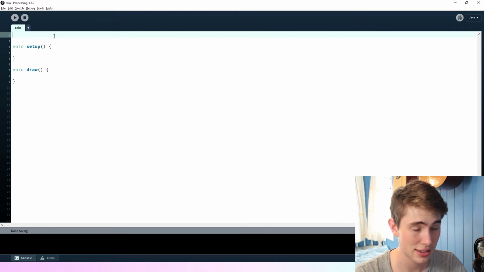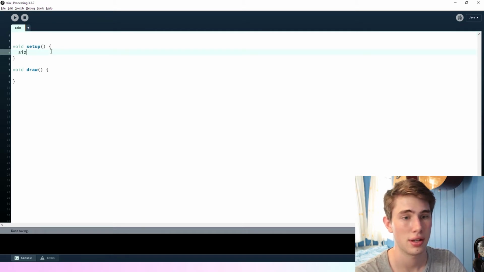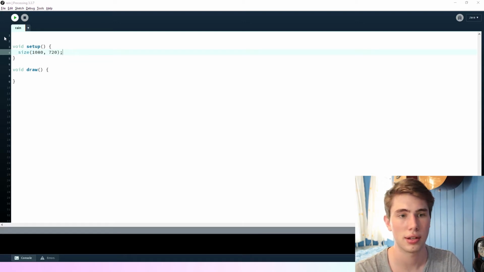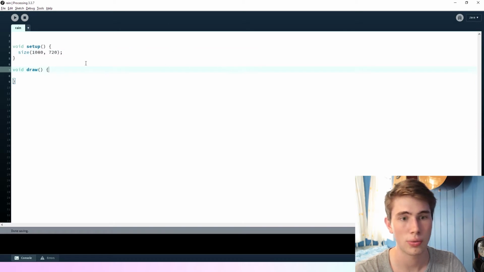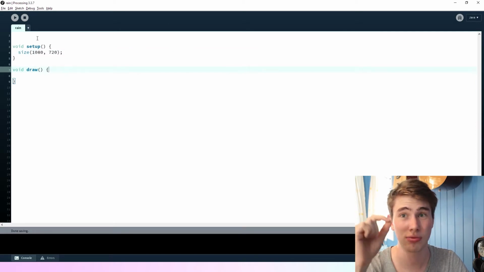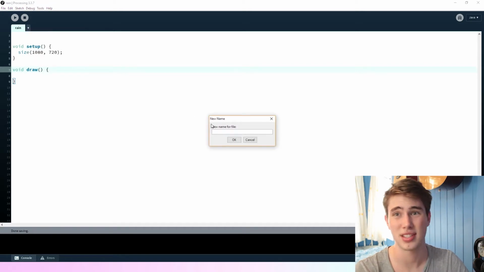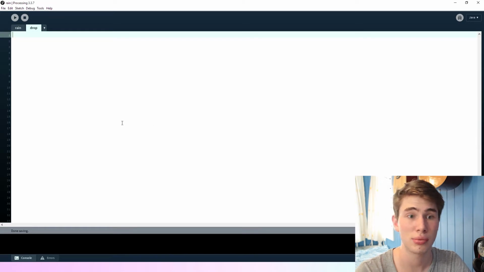The first thing that we're going to do is set the size of the screen. So really basic, we'll set it to 1080 by 720. Like that, and if we run this, we just get a blank screen, as you'd expect. So what we're going to do is create little rain particles. So we're going to add a new tab, which is essentially like a class, and we're going to call it Drop, because there's going to be raindrops.